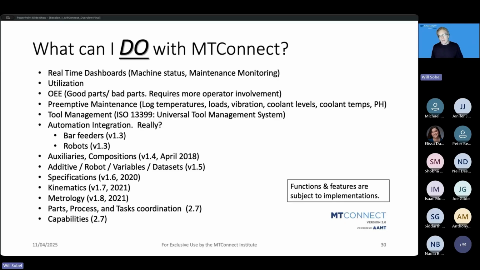So maintenance is one area that MTConnect can really help support, as well as things like tool management. I can tell exactly how much my tools have been used, which tool is being used. I can get down to the asset data. I can get down to offsets and my tooling measurements.